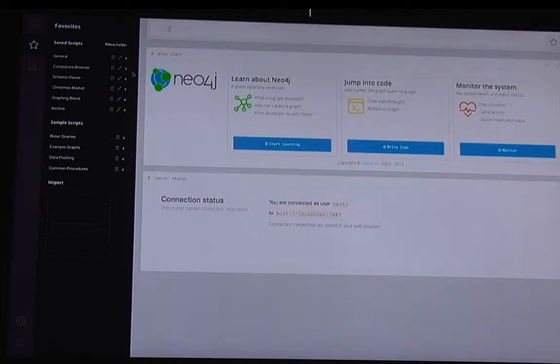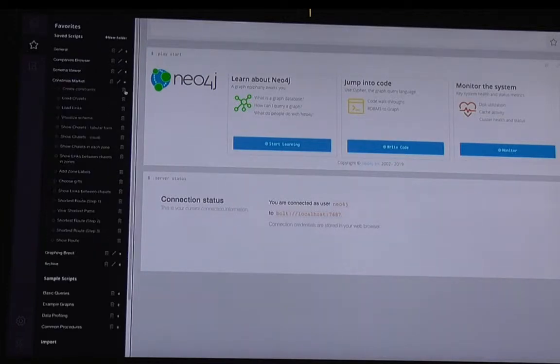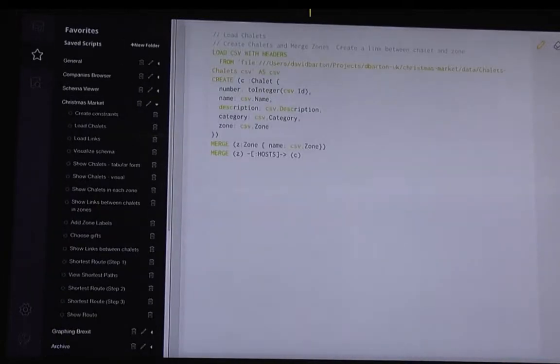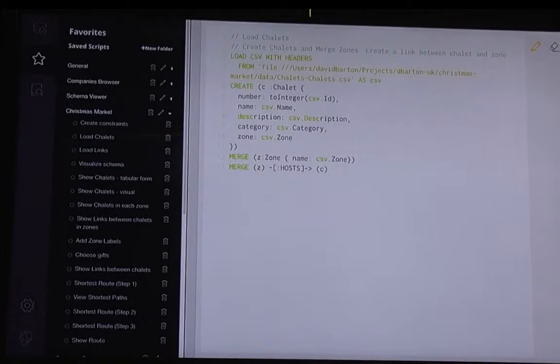Okay, so here's the Neo4j browser. I've got a load of saved scripts here. It comes with some sample ones out of the box. If I open these up, I think the first thing we want to do is load up the data. Can everyone see that, or can I make it a bit bigger? A bit bigger, okay. How's that? Is that a bit better? Yeah. Just about? Okay.